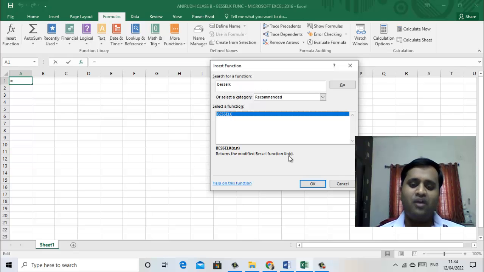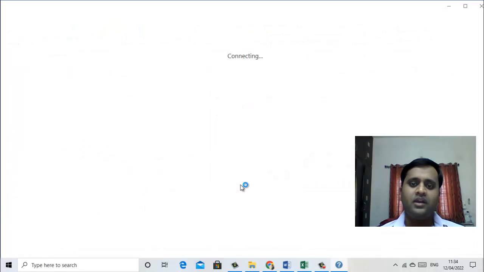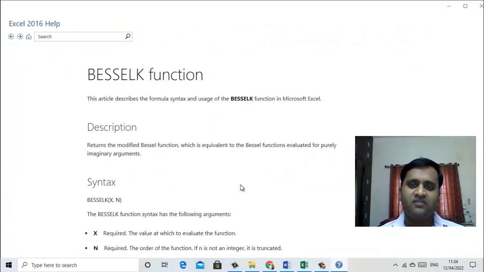Okay. So before we start using this as an example, we are going to go through the syntax and description of how to use the Besselk function. So I'm going to click on this help on this function link below. Now we are going to see a new page where we'll find the description and syntax. So let us study the Besselk function. This article describes the formula syntax and usage of the Besselk function in Microsoft Excel.